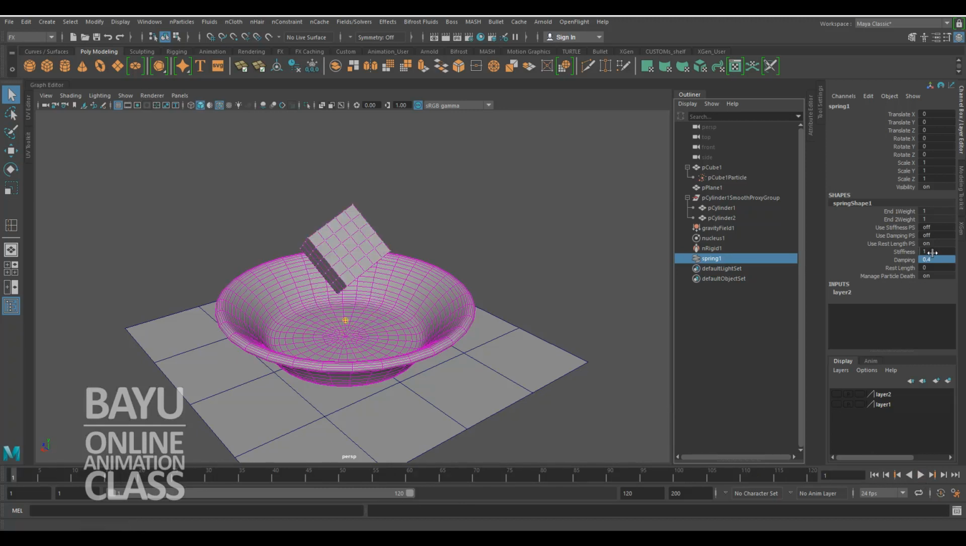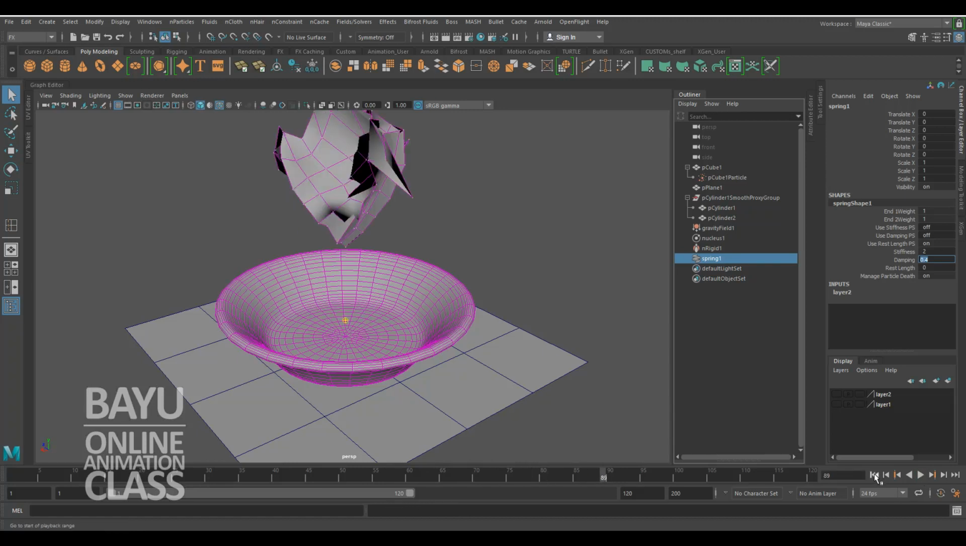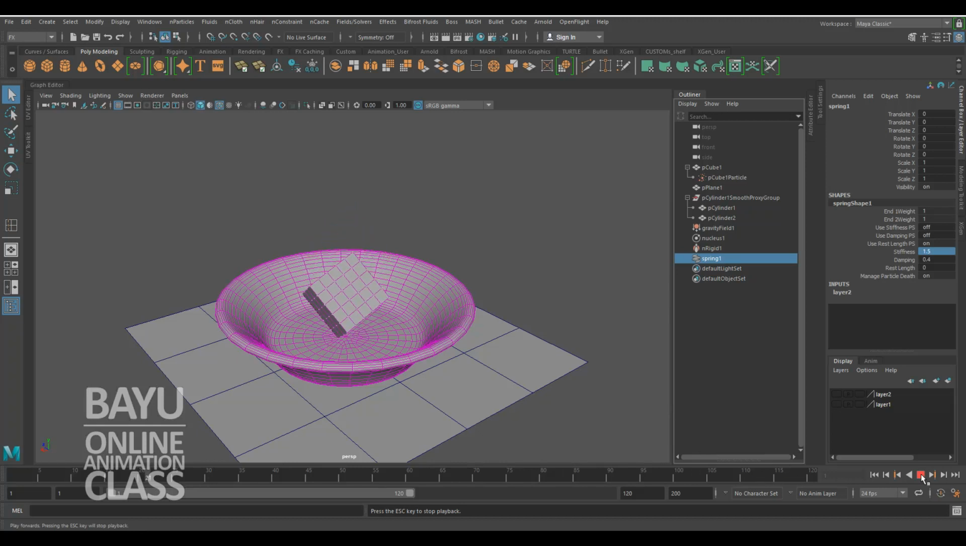Okay. I will check the stiffness. If I set it to 0.5, let's see. That's getting slower to go back to the original. I will set it to 2. Okay, it's supposed to go back to the original shape faster. Oh, too high. It makes the object explode. I will set 1.5. Let's see. Oh, looks better.